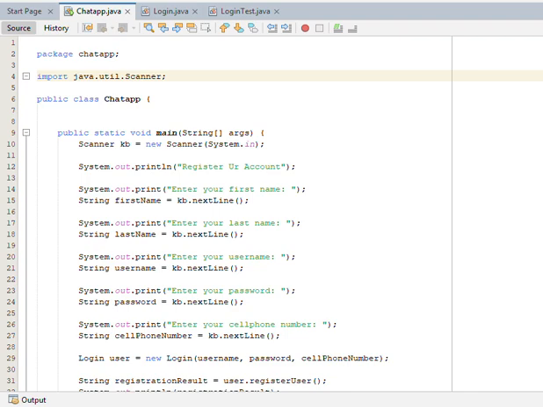This application is a console-based registration and login system developed in NetBeans using Java with Ant. The project has three classes: the ChatApp, Login, and the LoginTest. The ChatApp class contains the main method and it is responsible for interacting with the user.